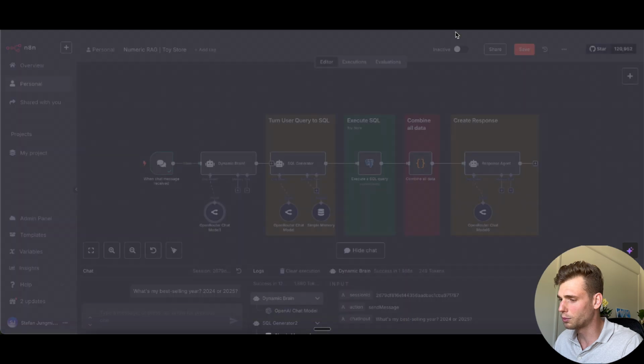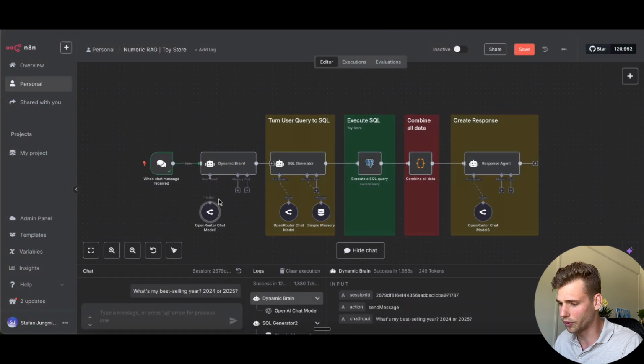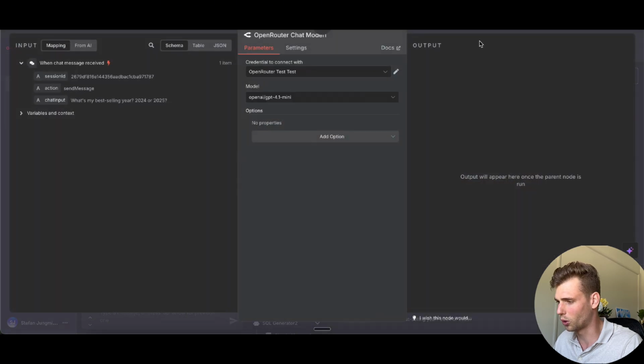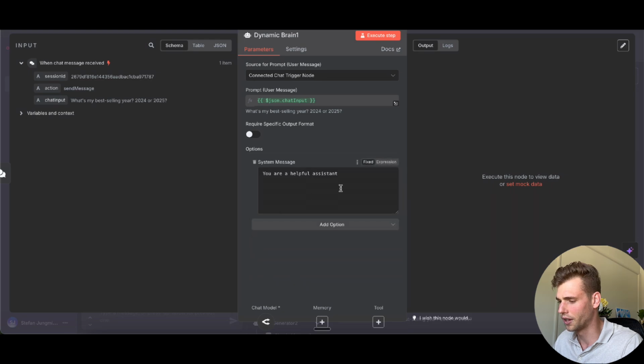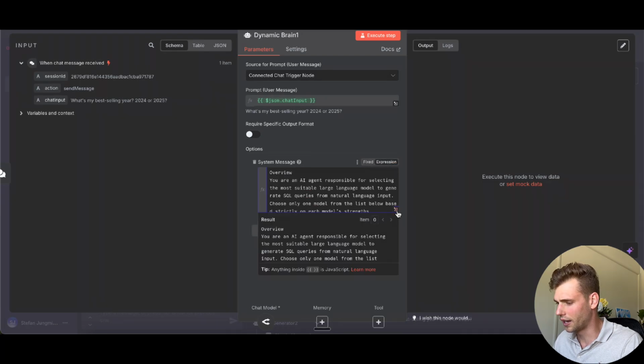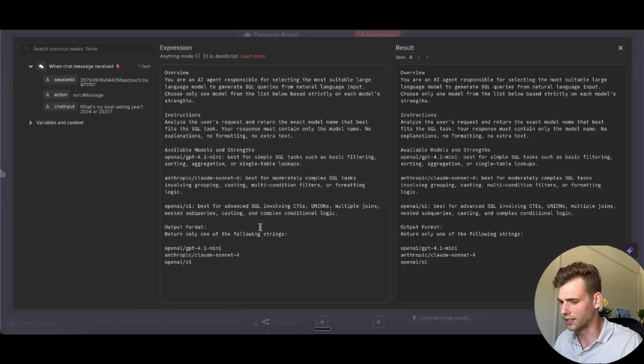So 4.1 Mini is perfectly fine in order to do this. So we set the AI agent, now we set up 4.1 Mini. And what we are going to do now is we have to write the system prompt. For the system prompt, I actually prepared something already, which I'm now going to copy paste in here. And let's go over the system prompt so you understand it.